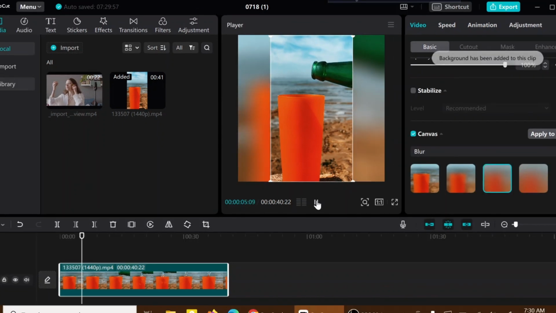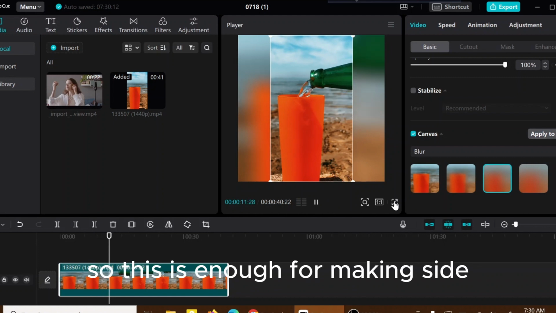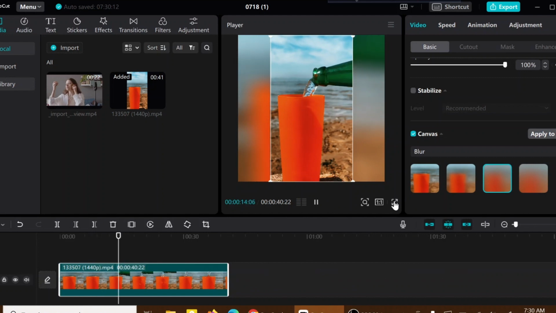Add one from this which you want. Okay, I add this. Now see the result. So this is enough for making side blurry video.